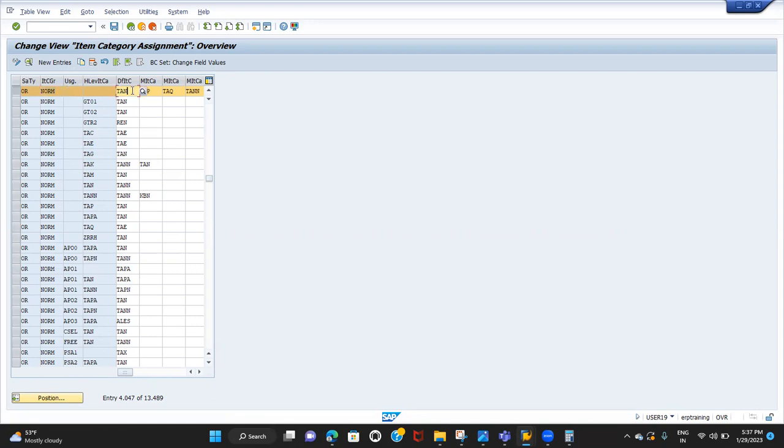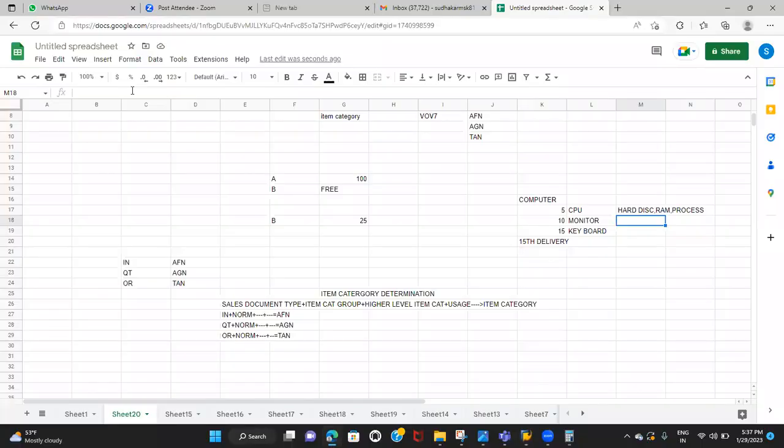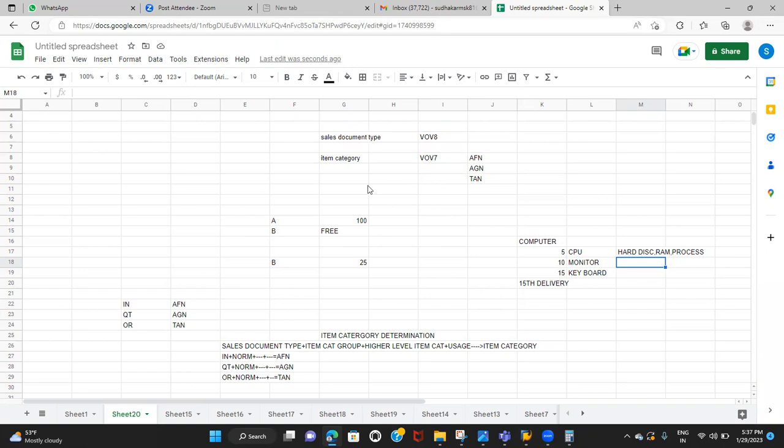So this is how item category is getting determined in the sales document, and the transaction code which we use for this is VOV4, the transaction code for item category determination. VOV8 is the sales document type controlling element. VOV7 is the item category controlling element, and VOV4 is the item category determination.